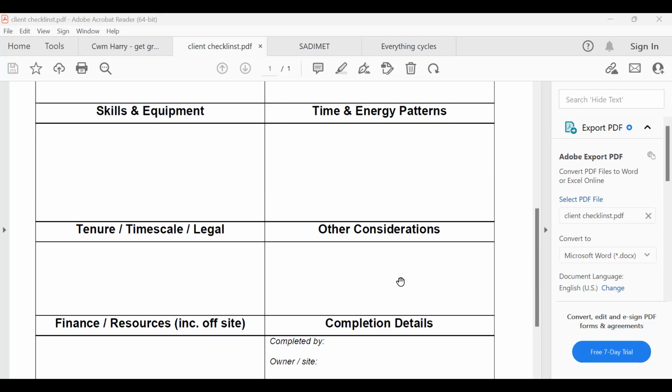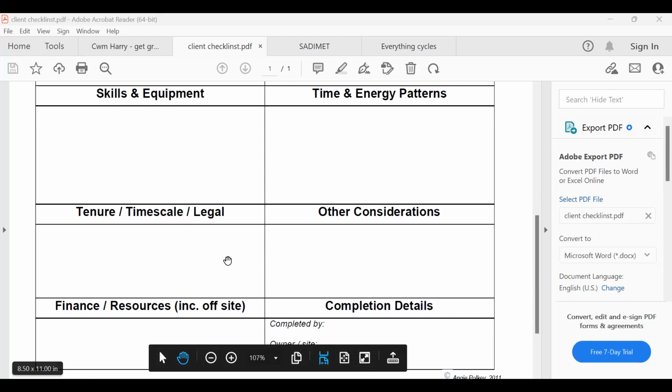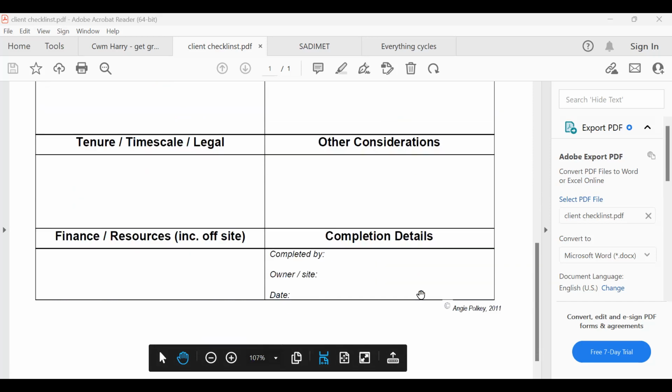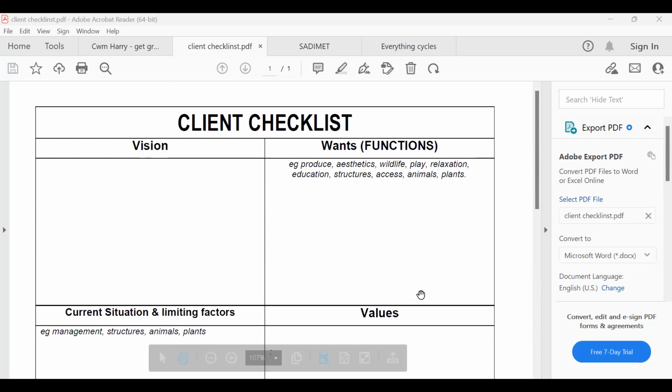Availability, time and energy. What's the time scale? Is this a 3-month job or a 3-year job? Do you own the land? Are there legal considerations? What do we need to know? Chance for anything else? Other considerations? And finance and resources, completion date. Look, it's a brainstorm. It's a framework. So the idea, of course, is you can extend this, you make your own notes.